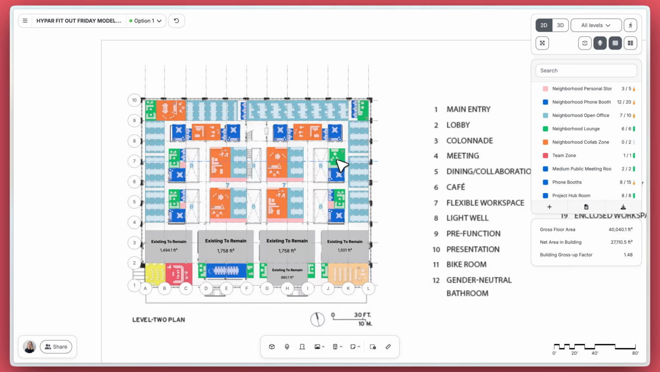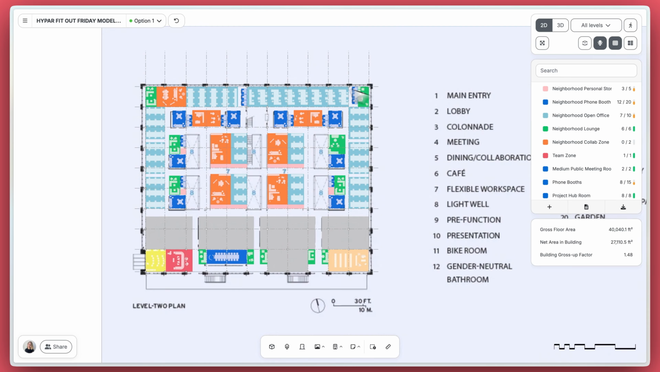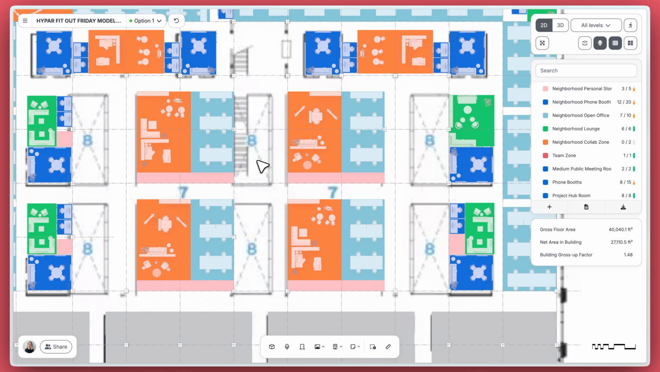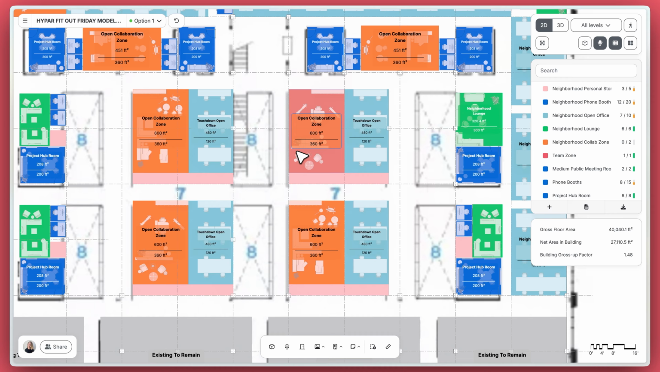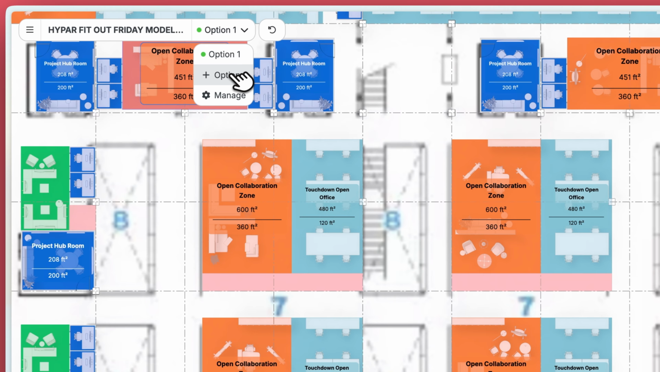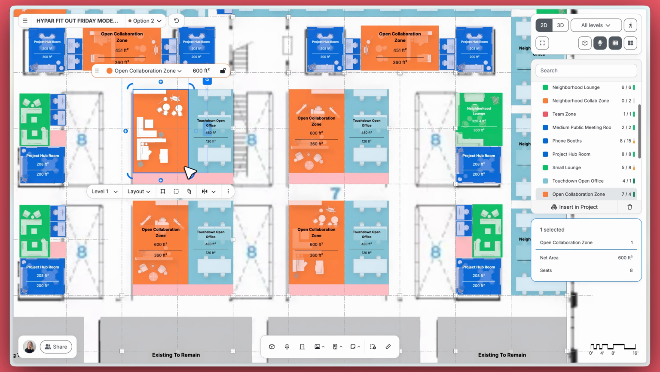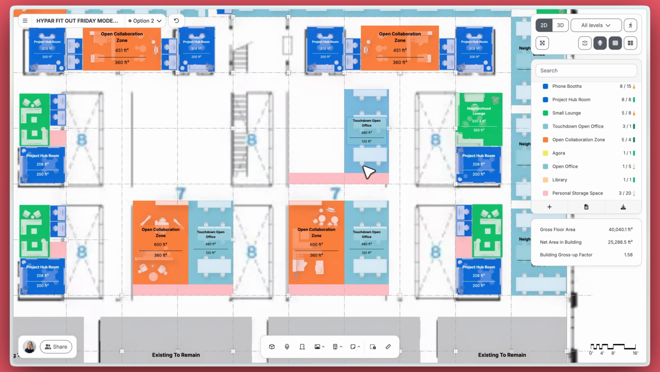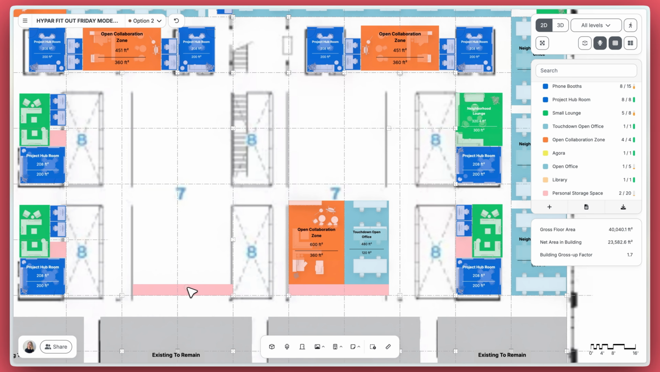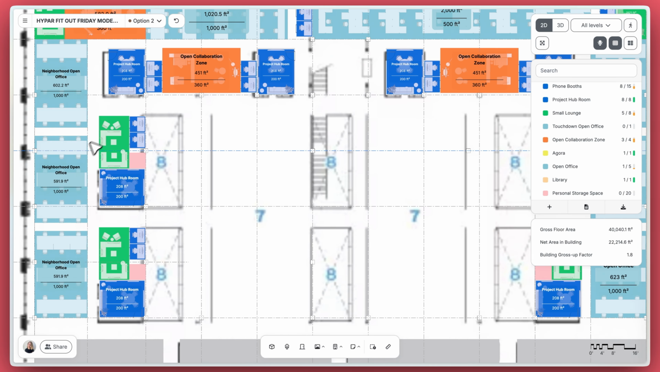All right, this is starting to look really good. Now I want to create one more design option. If you've got a Hypar license, you can make options on the fly. Let's create one where the middle 4 quadrants are also neighborhoods instead of open collaboration zones. I'll hit the plus button to add an option, and just like that, I get a copy of my current layout. Now, I'll remove the collab spaces in the center and start adding in a few more team neighborhoods.